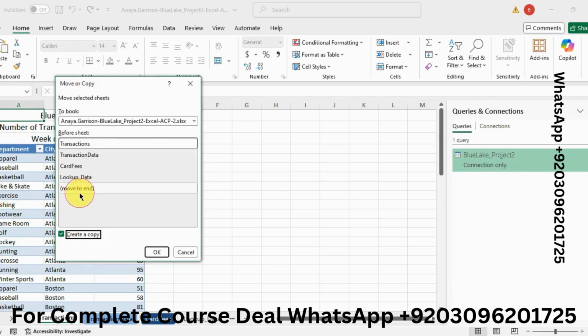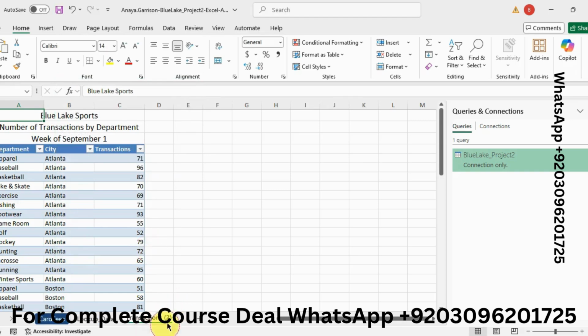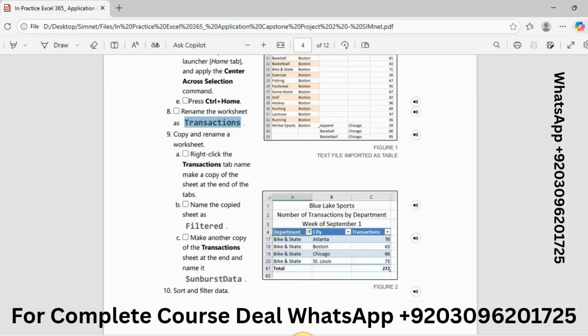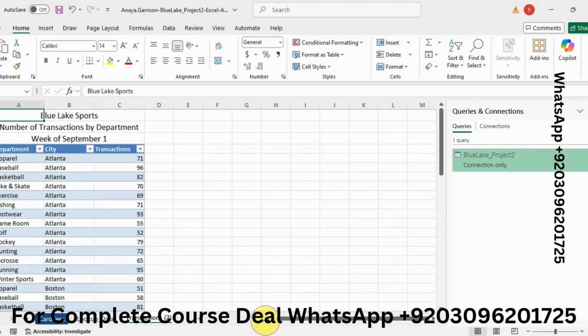So click on create a copy and click on move to end and then click on OK. So I have got my copied file. Now I need to change the name of the copied file. Click on here, filter, and change the name to filtered. Sorry, I think I did not copy it.